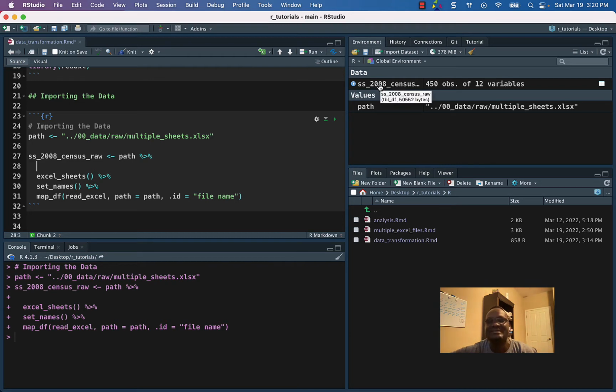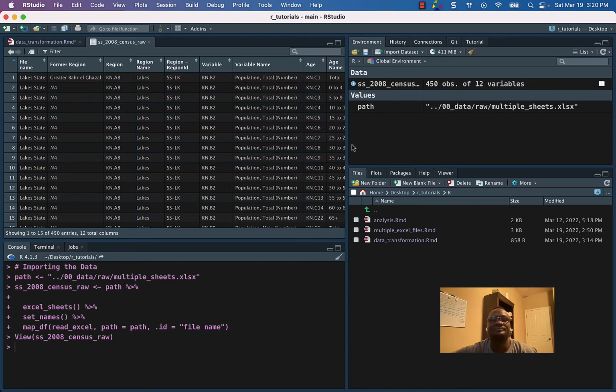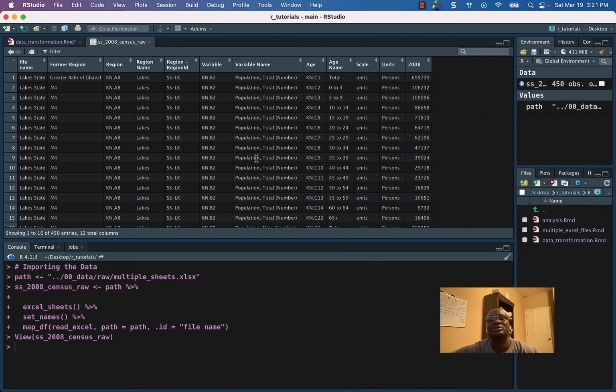We have read in our data set, and we can see that it has 450 observations or rows and 12 variables or columns. And when we click on it, we see that this is the ID that we added, but the same ID is here under the region name, which is the states, except this is saying lakes, but there we are saying lakes state. It's the same thing, whether we say lakes, that is a state, or we just say lakes state. So this column is not necessary.